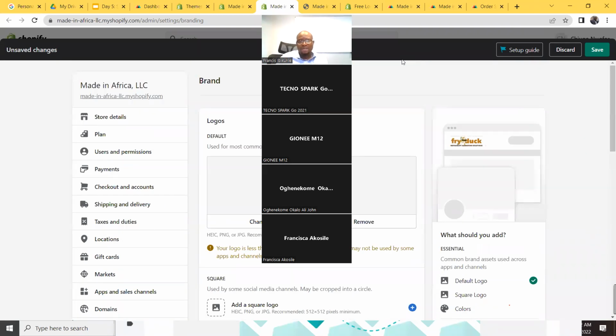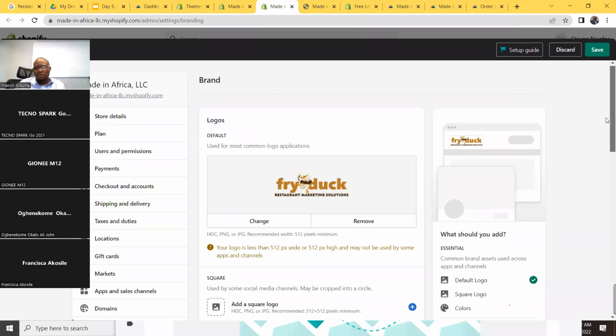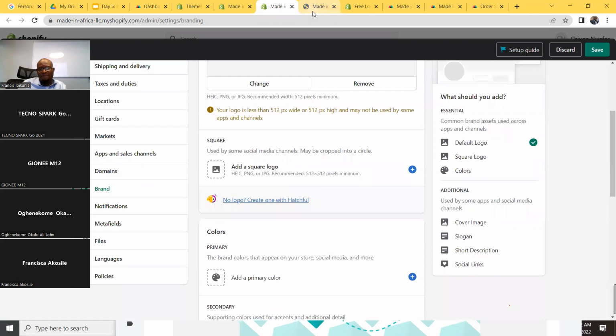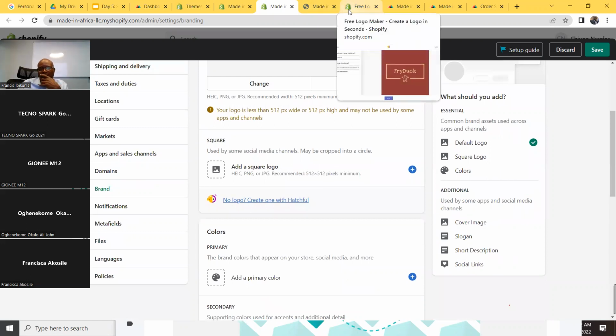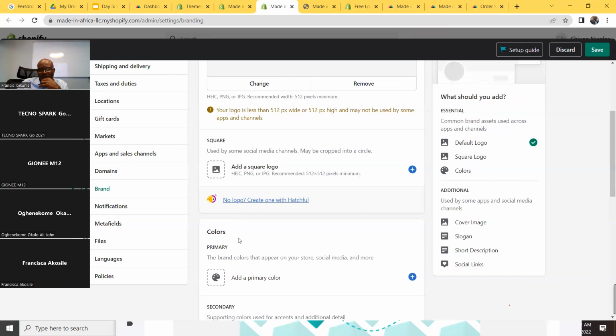So a lot of things that you can configure here. You put your square logo. The square logos are the ones that appear here. You see, this is Vapi.com, and you see the one on Shopify. Their logos are small here, so that when you browse, you see Printful and their logo. When you put your own small version, the square logo will appear on the side like that.